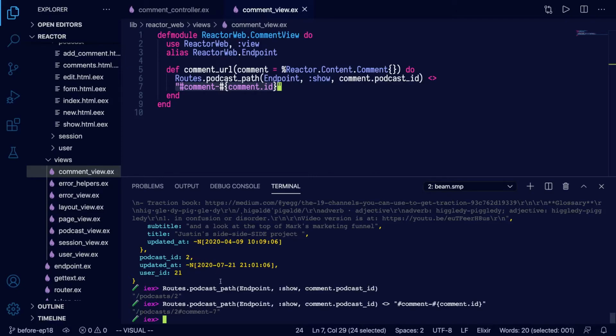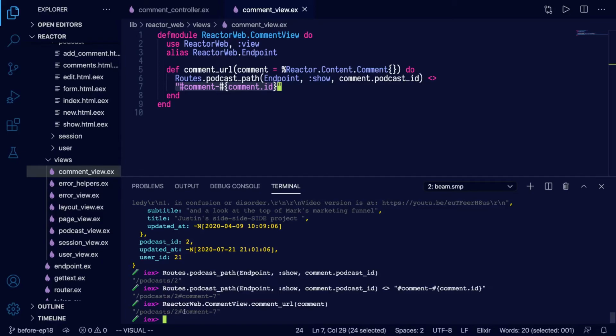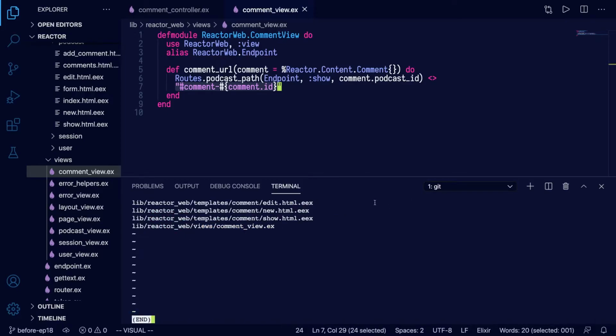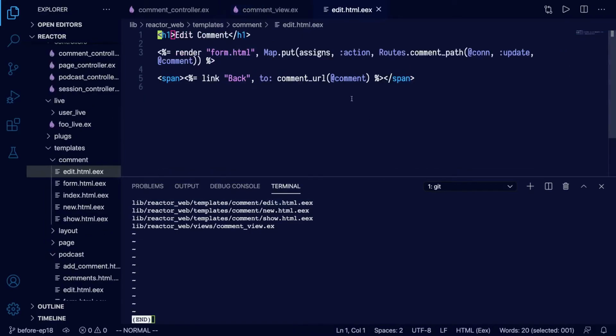So we can try out this function itself, ReactorWeb.CommentView.comment_url on our comment, and we see we get that route as we would expect. So what we can do with this is just use that little helper in our views. And let's go to the edit view first. You'll see I've just said comment_url comment on the backlink, and I didn't do anything to the form. So we've changed the backlink on the edit, and we'll look at show next.